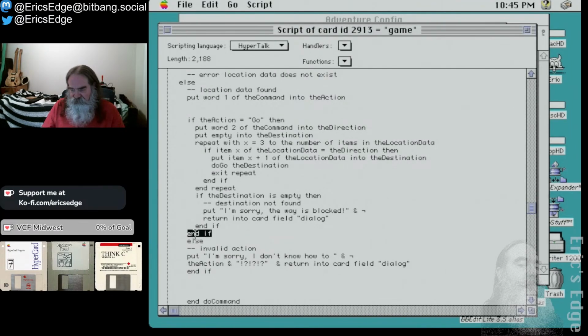This needs to be out. Okay. The only action we have is go, so I don't know how to go. And then an end if here. That should take care of it. So let's give this a try.